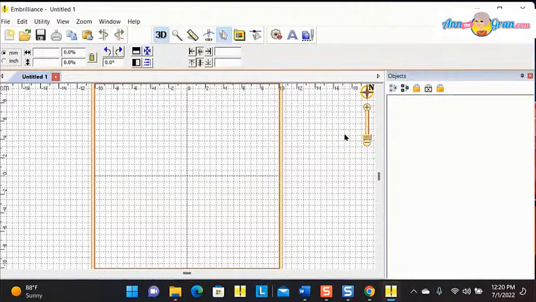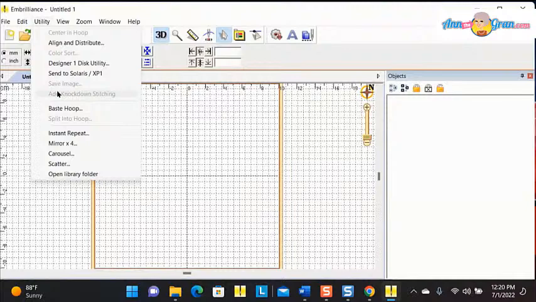And here we have Embrilliance Enthusiasts. The hero of this program is this little button right here. And under my utility menu, add knockdown stitching. We will talk about both of those as well as these guys down here.